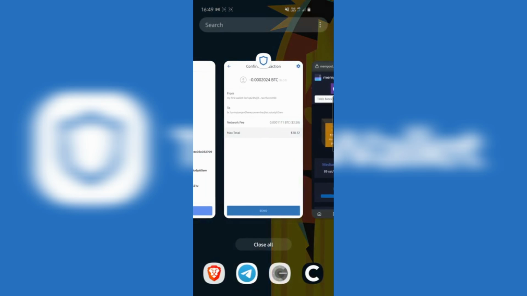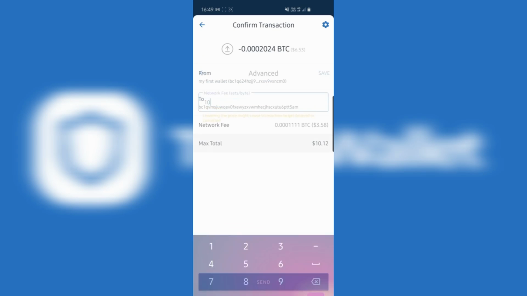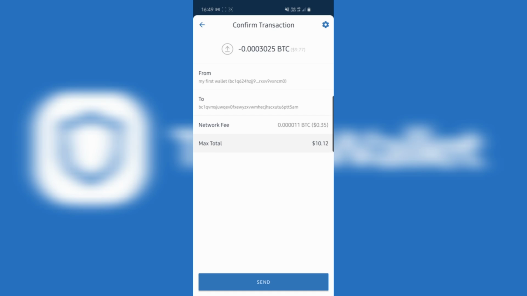You can change the network fee by clicking on the cogwheel icon at the top of your Trust Wallet screen. Change to your desired value and tap on save. Now you will see your updated network fee. But remember, the lower the fee, the longer it will take for the transaction to be confirmed.